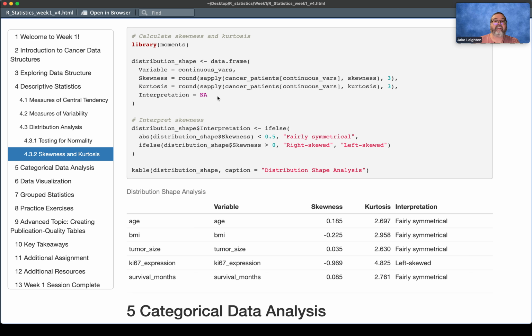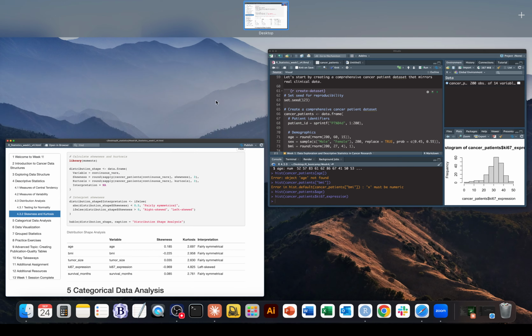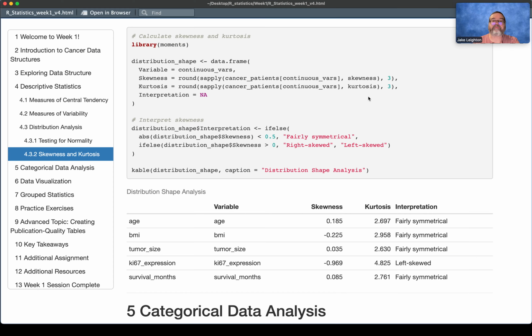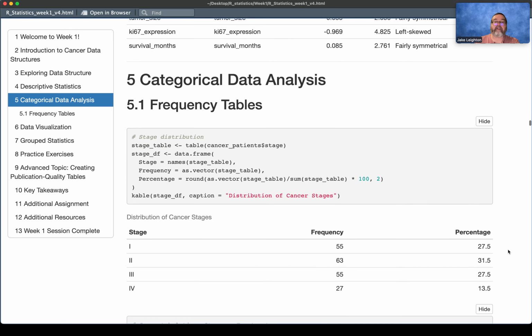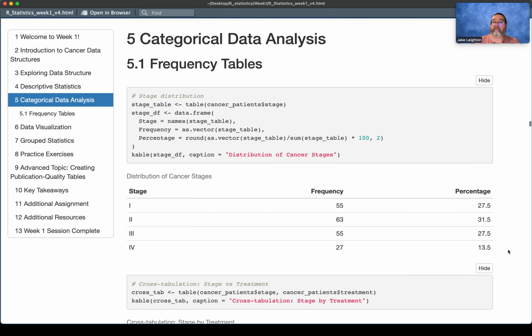But now you kind of see how that distribution is skewed over there. And that's why we're getting the negative skewness over 0.5. So now we know that KI67 is a little bit skewed, and that'll be useful when we're applying our different things later. So now let's look at more of a categorical data analysis.